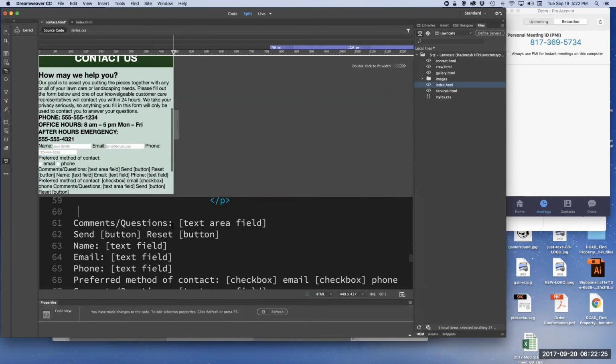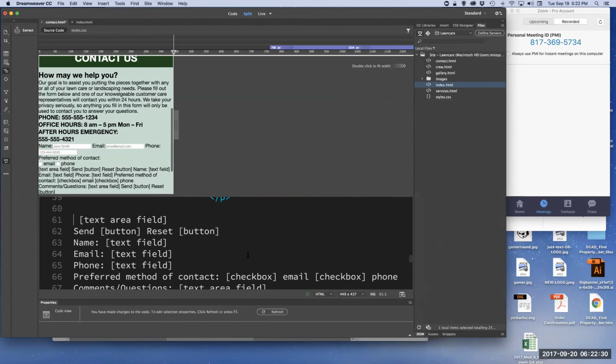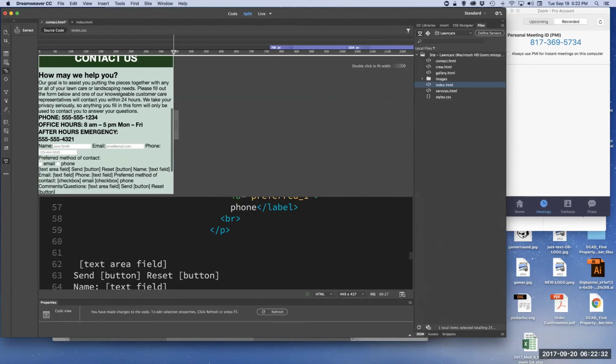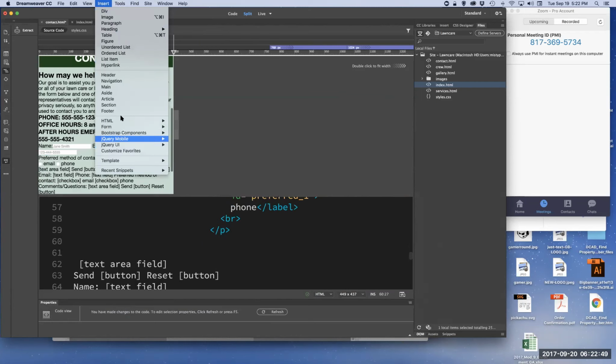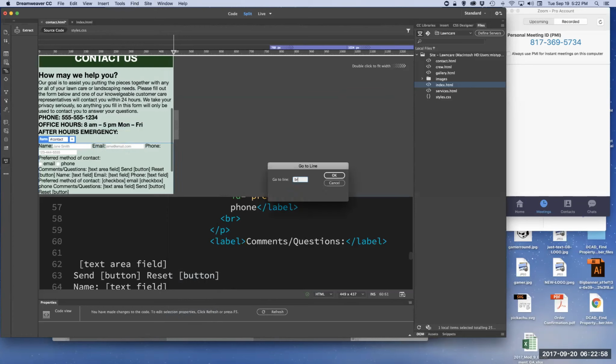So next is comments or questions. Cut it right after that p tag. I'm going to hit my enter key. And I'm going to do another p tag. Or you could do a label. It's entirely up to you. Let's do a label so it'll pick it up when you email your form and you can see for sure what you're looking at. Let's do a label. And I'm going to paste comments or questions and do a line break.